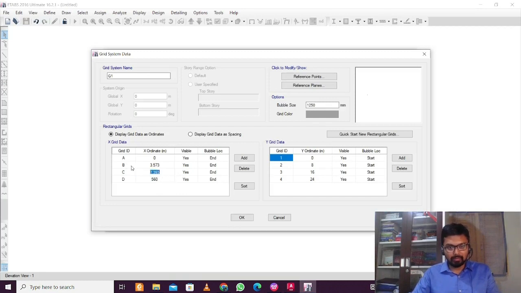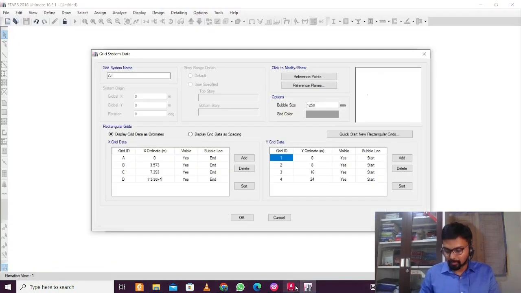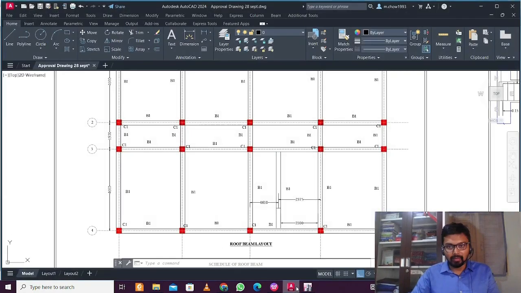Copy and paste. So it is 7.393 plus 1.610, enter. I've entered two points, that's why 7.393 plus 1.610, enter, and we'll add another grid here.